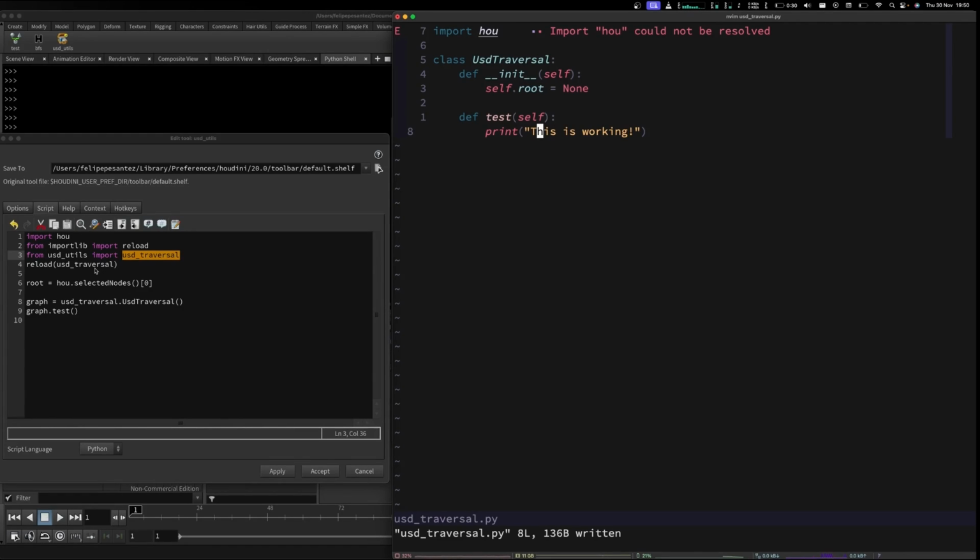So now I can reload that. I can establish a root node because I need that for the traversal, and I can start calling the methods for that class. So if I instantiate one of those classes like this, USD traversal in this typing is the name of the class. And now you can call the methods in there.